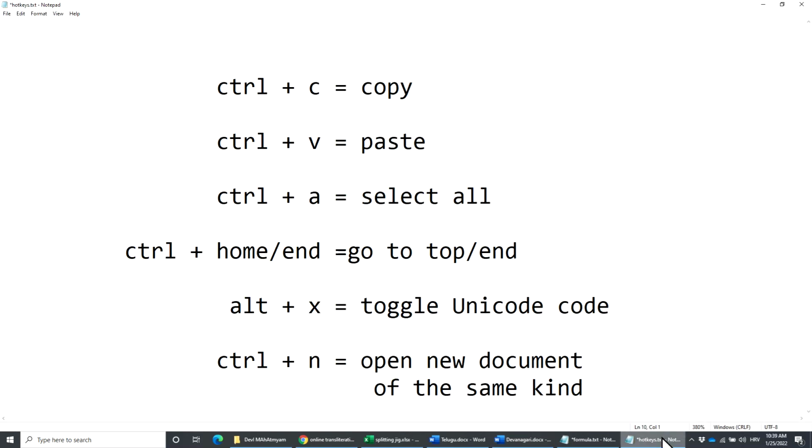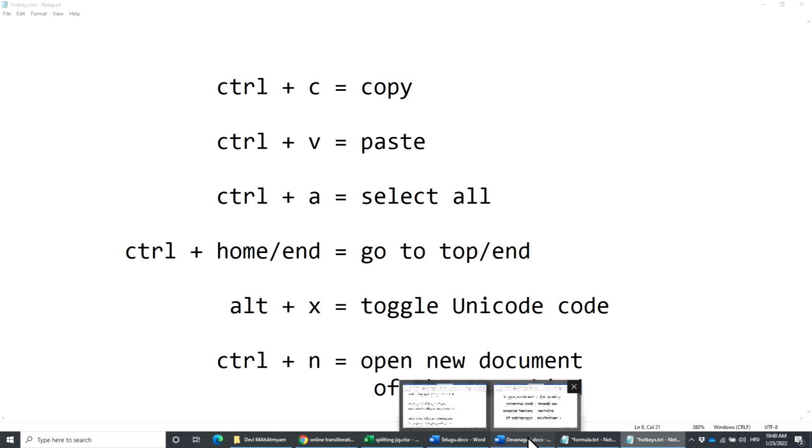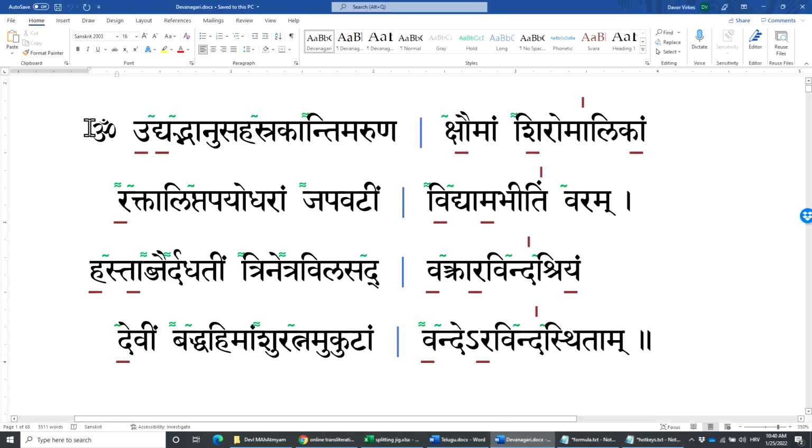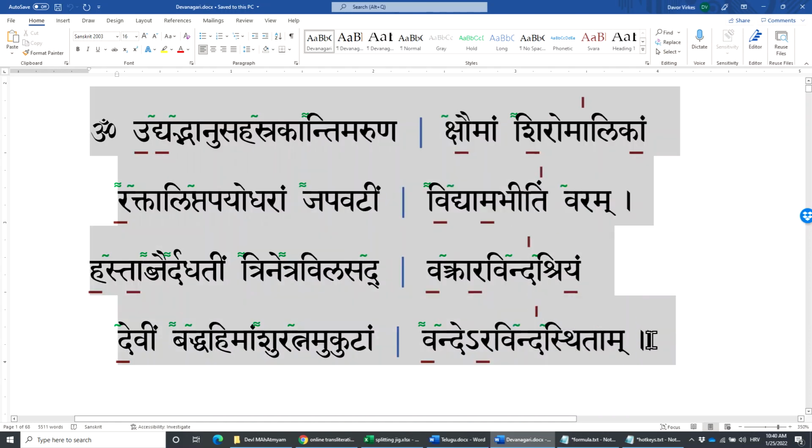Normally I'm using all these shortcuts. Well, I believe it is in your best interest to learn how to use these. There are many more, of course, but these are the basic ones and make life much easier and your work much faster. So let's say I want to convert this Devanagari text into, let's say, Telugu text.